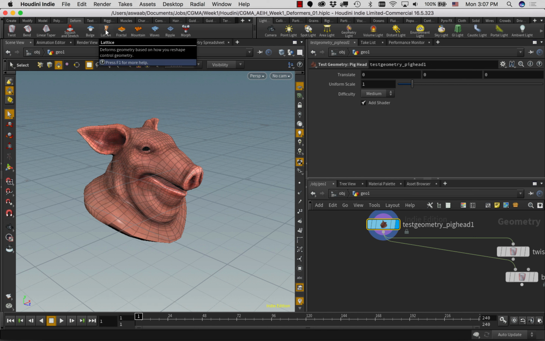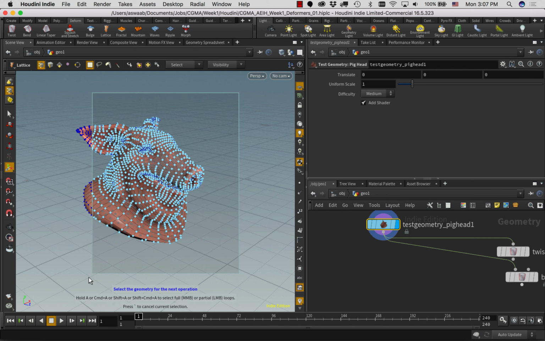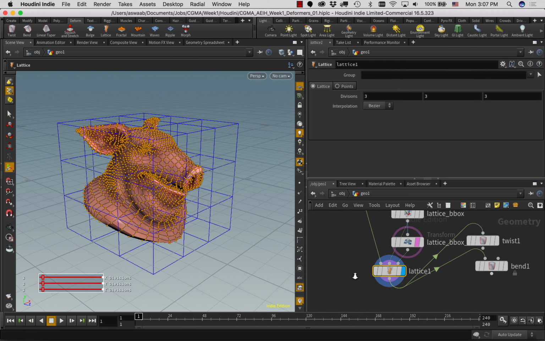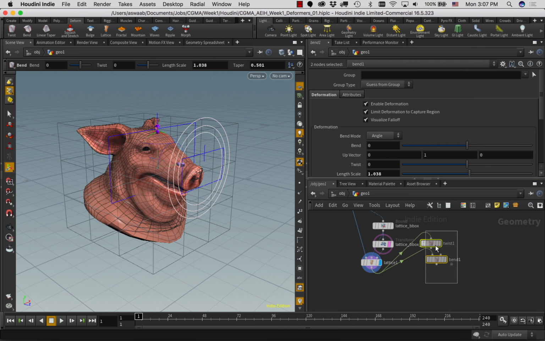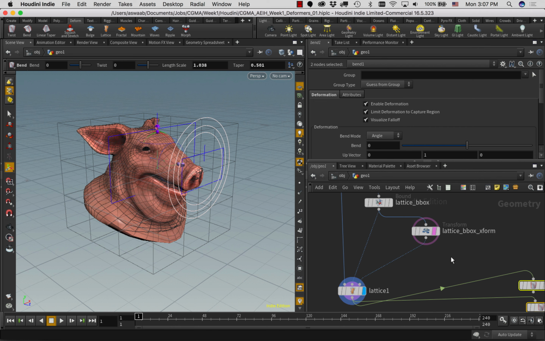So I'm just going to do that, select all the points, and I think I can just press enter and it'll select everything. Or maybe I'm mistaken and I actually do have to select everything. That's fine, and press enter to complete. So there's nothing there. All right, so that sets up everything for us. And what we see here is this. We have a lattice, and we have our bounding box deform.